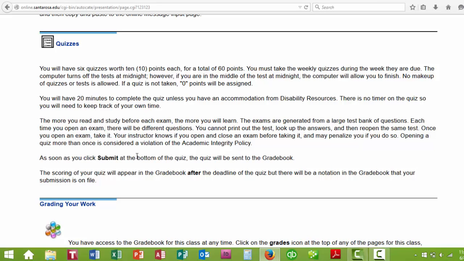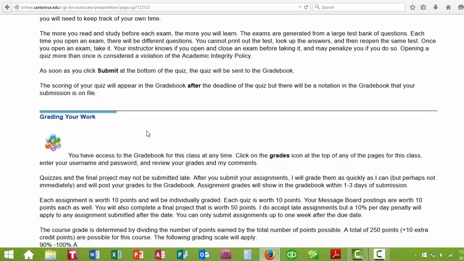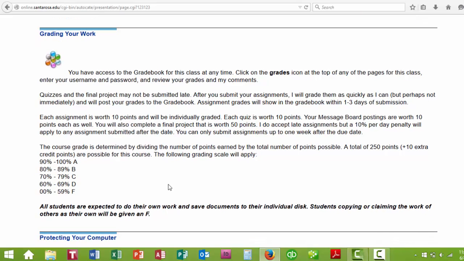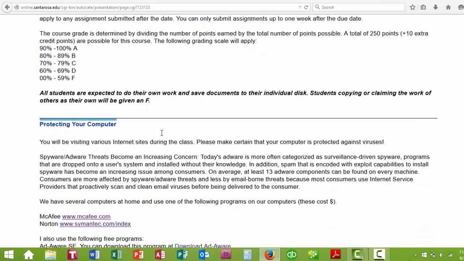Once you click the Submit button, your quiz gets sent to the gradebook, but your grade for the quiz won't show until after the due date. I usually grade your work within 24 hours. Sometimes, again, it could take 1 to 3 days, depending on how much I have coming in at once. But you'll see those scores for assignments in the gradebook as soon as they're graded.